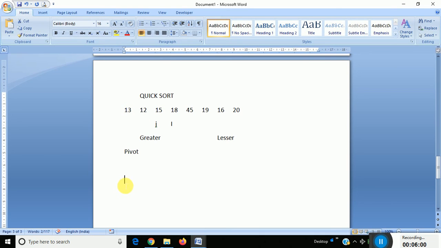That is 13 and 12, and here one more, that is we'll leave 15, 18, 45, 19, 16 and 20. So 13 and 12 we can swap, we can make it 12 and 13. So here what remains is 18, 45, 19, 16, 20.